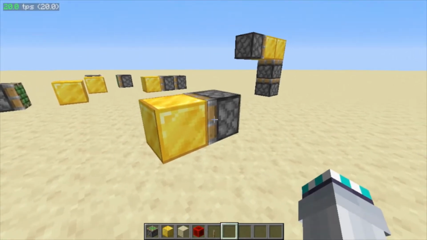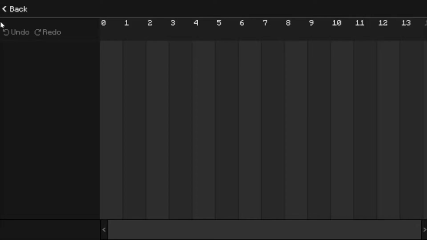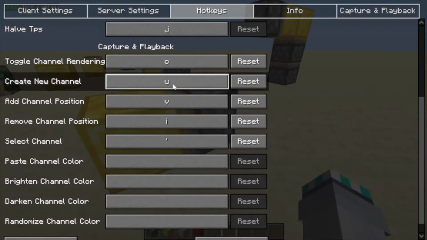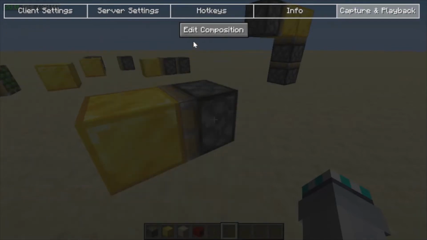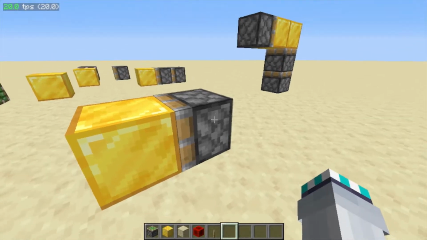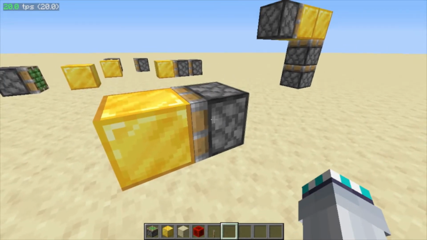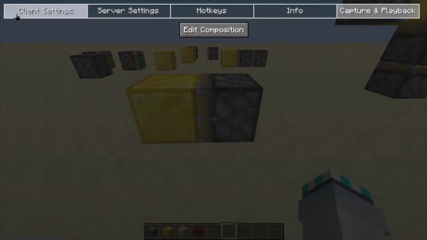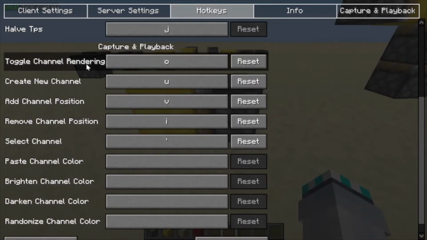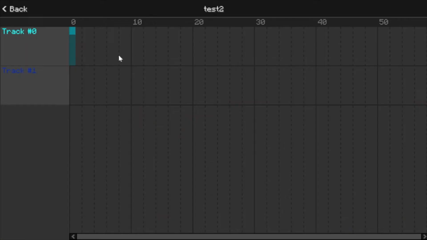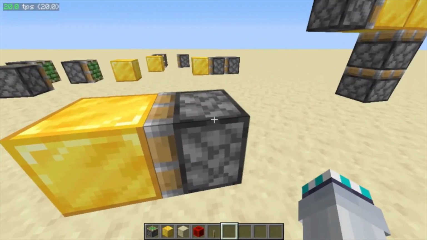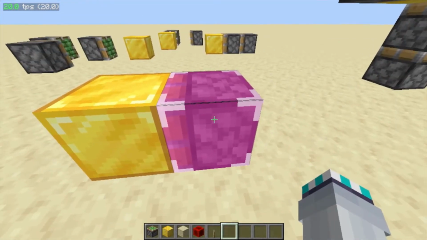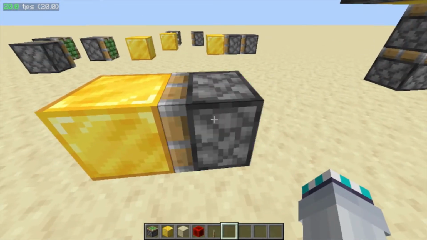And once you've got that, you hover over a piston, and then you press your create new channel option whilst you're in this and hovering over a piston. So you press U, and if nothing comes up, then press the toggle channel rendering hotkey, and that will come up. And if you want to get rid of this, you can press that hotkey again.